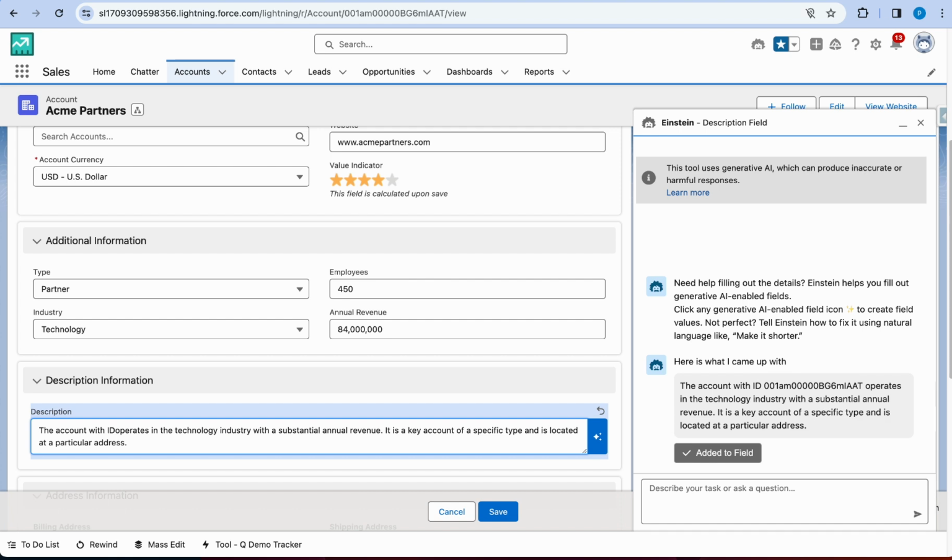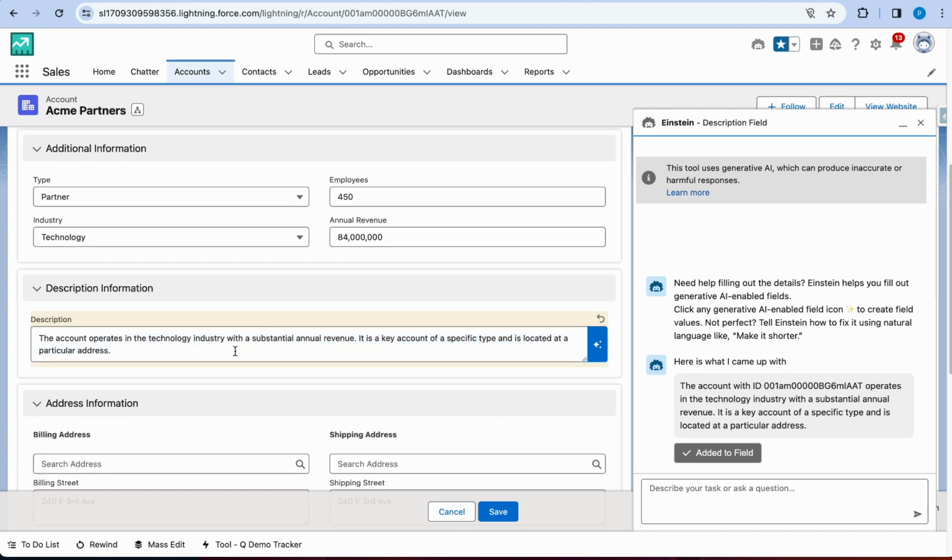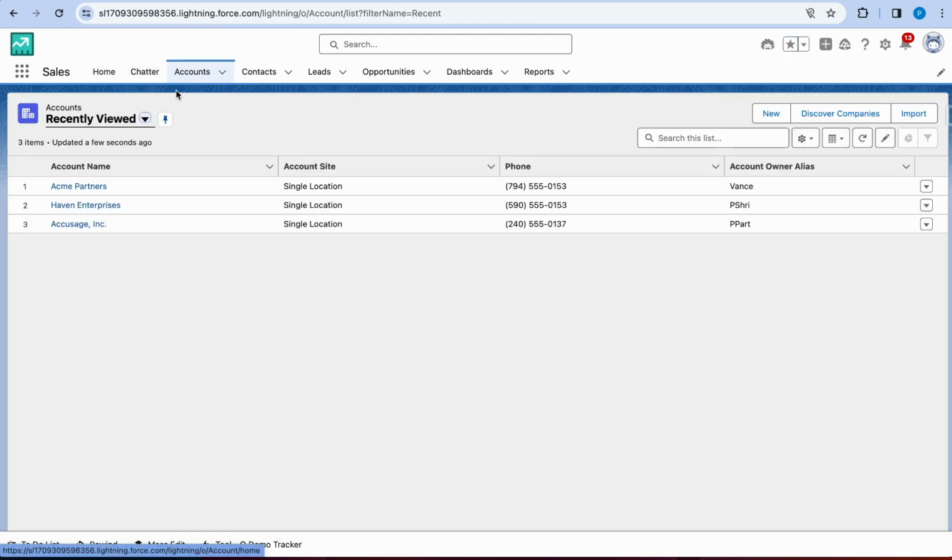And this is where the human element comes in, right? So I can just remove all of that. I don't like that, so I can remove it and add this here. So as a human, I can say what I like and what I want to save here, and then I have the power to save that. Just open up another account.